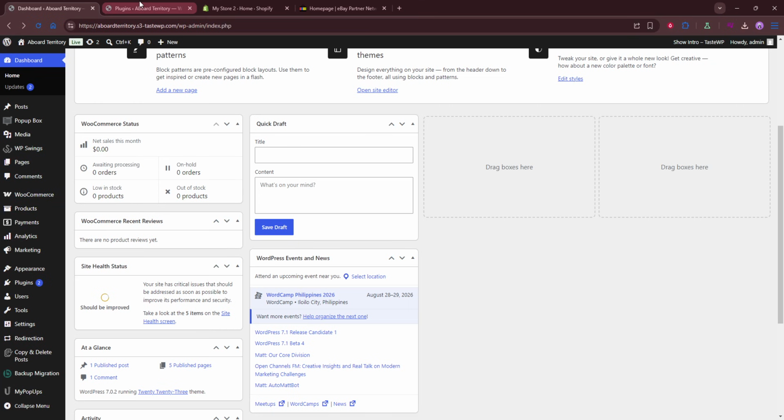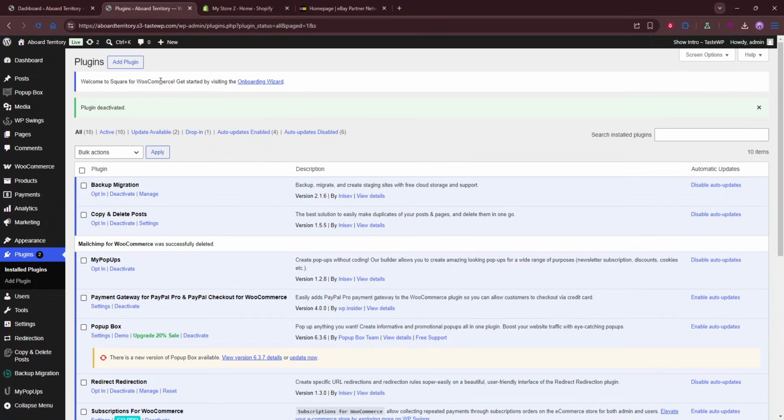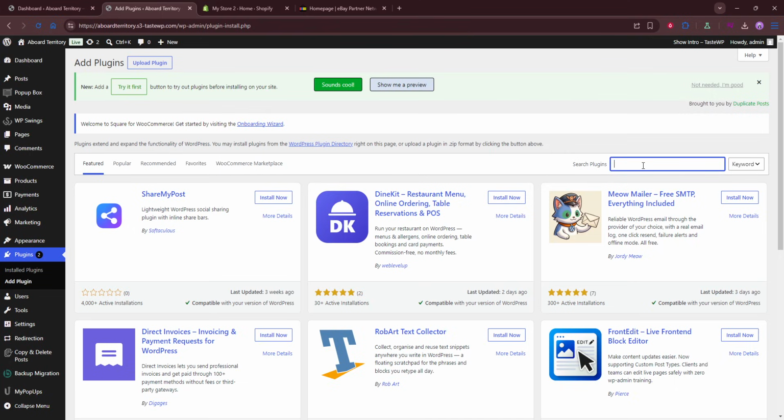After that, install and activate the Shark Dropship plugin shown in the tutorial. Once it's active, you'll be able to use it to connect your store with eBay and start pulling in products. Be sure the plugin is activated properly so all import features become available inside your dashboard.